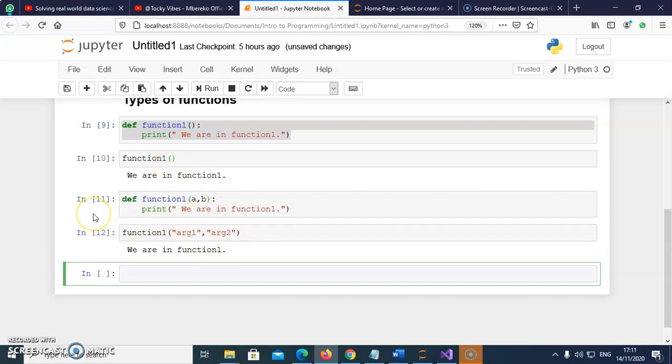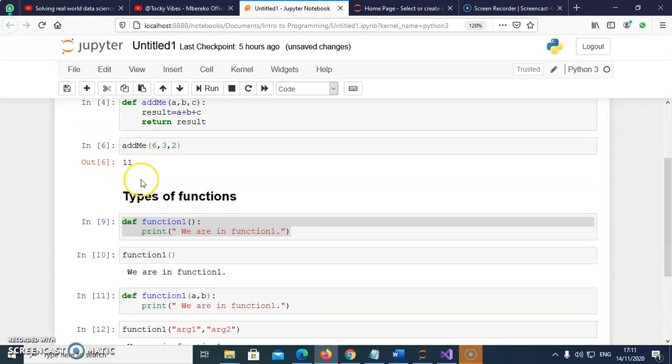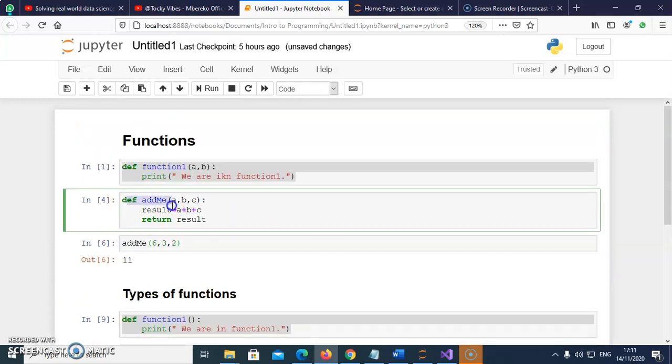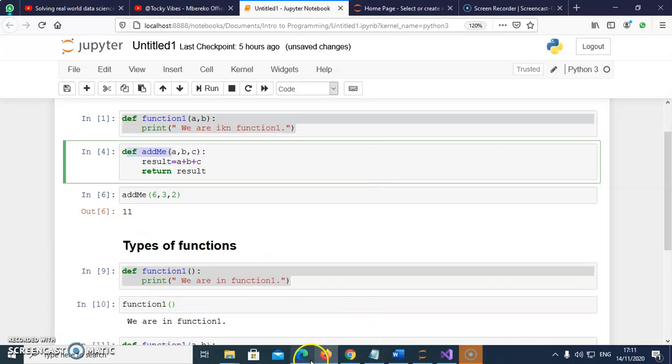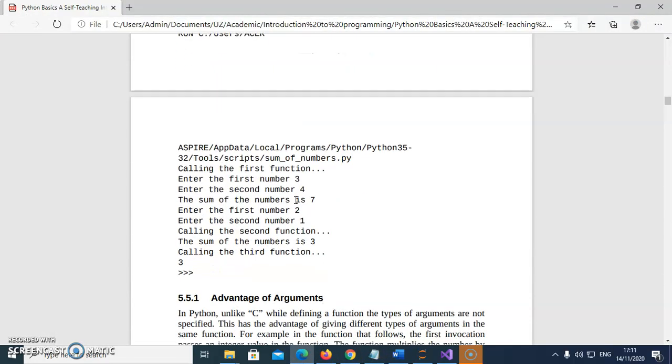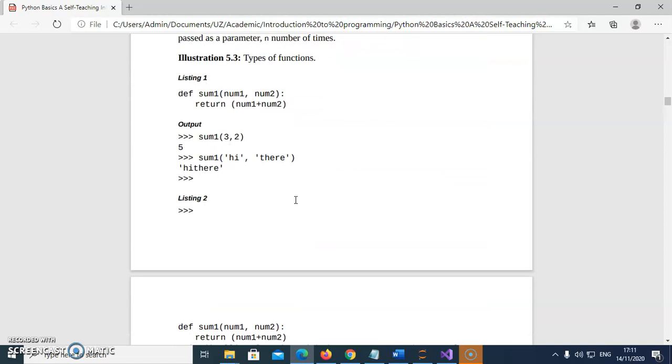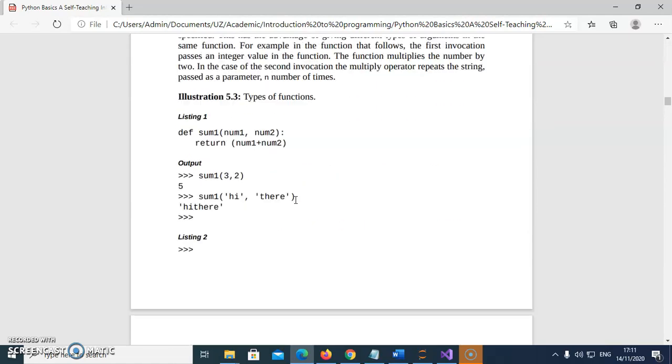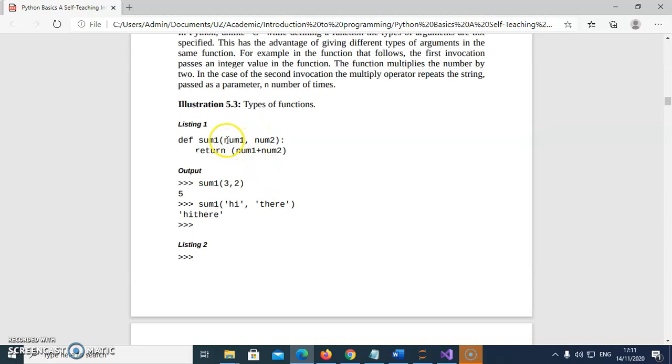Now then, the last type of a function is a function that has got arguments and yet returns something. For example, this one, this is the third type. It has got some arguments and at the same time it's returning something. So basically, that's what you need about the types of functions. And that's the advantage of arguments, right? You can declare arguments without explicitly pointing out the data type, right?